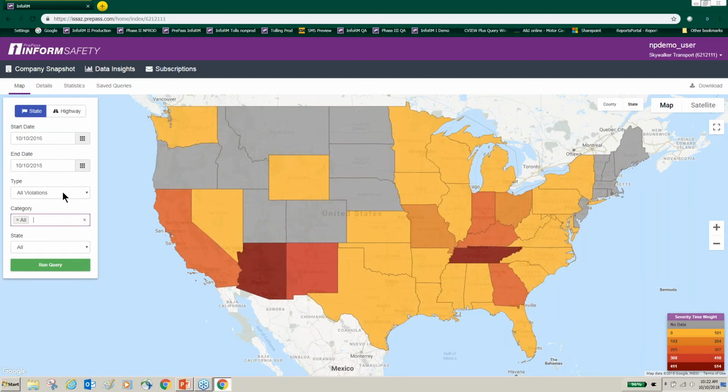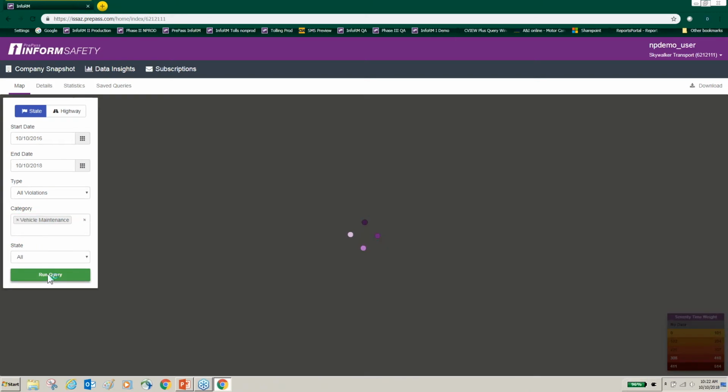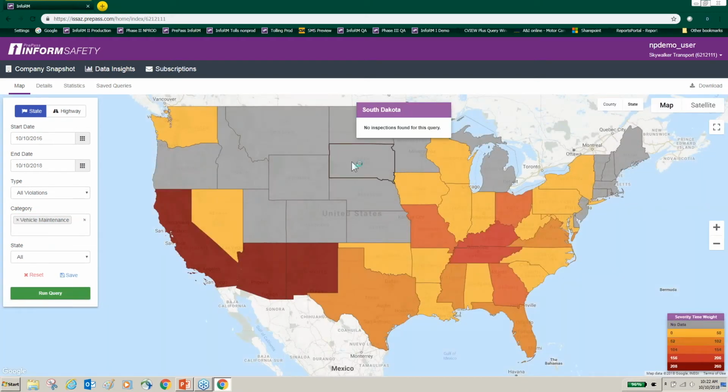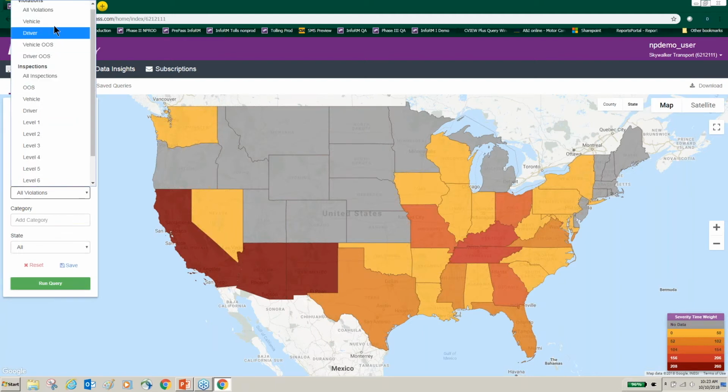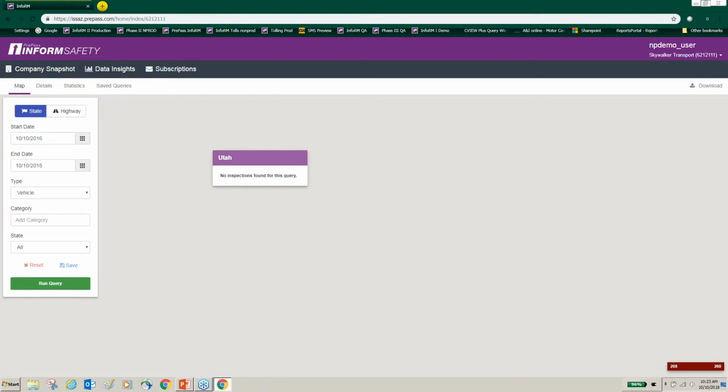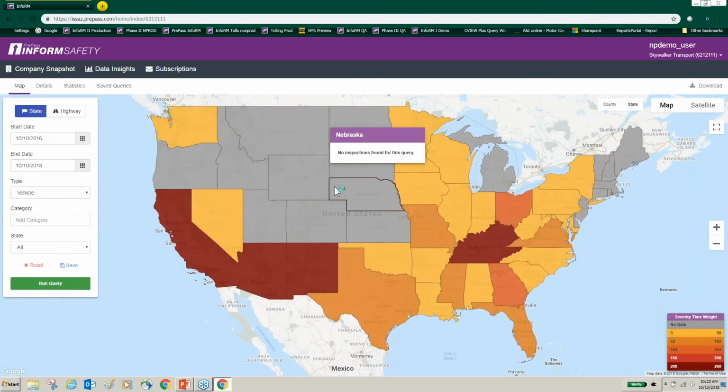So if I want to change the view, and right now it's just all violations, the map visually tells me that my hot spots are in Arizona and in Tennessee, with a smattering of activity going on in Georgia, Kentucky, California. So just for fun, let's take vehicle maintenance and run that query. Interestingly enough, now my map changes dramatically. My vehicle maintenance issues are now centered in New Mexico, Arizona, and California. If I close out vehicle maintenance and just look at all vehicle violations and run that query, now I get some more activity in Tennessee and Kentucky.